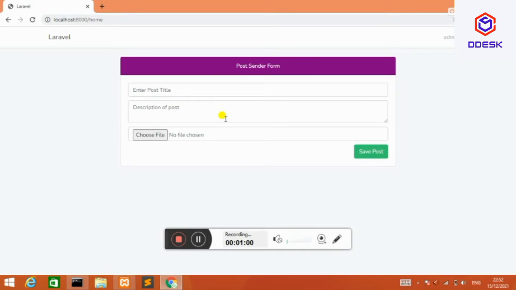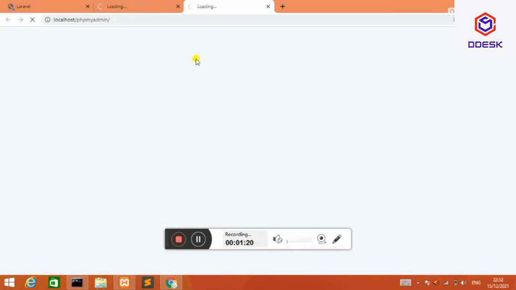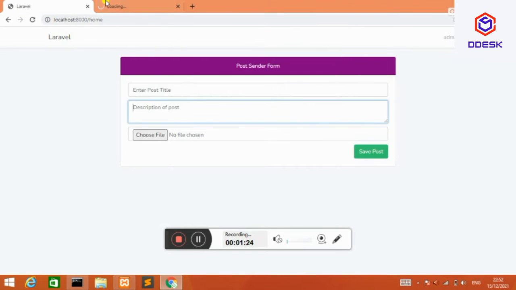Here we are at the dashboard, and in the previous video we designed this form and sent the data from this page to the database, including the images. And in this video we're going to get the data from the database. Let's open our database and see the data which is available in the database.